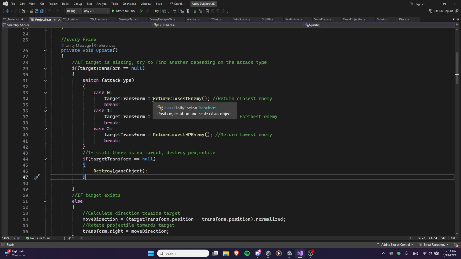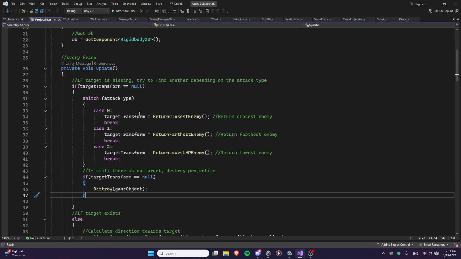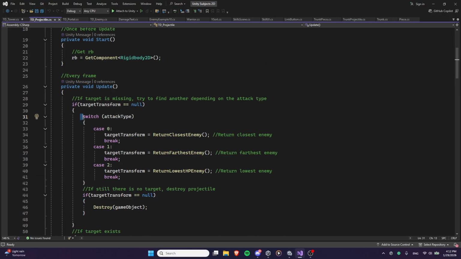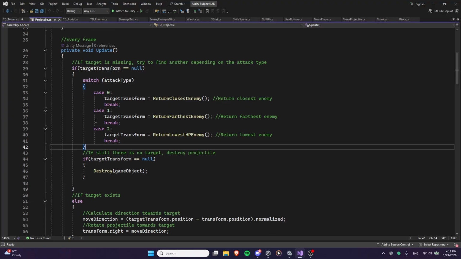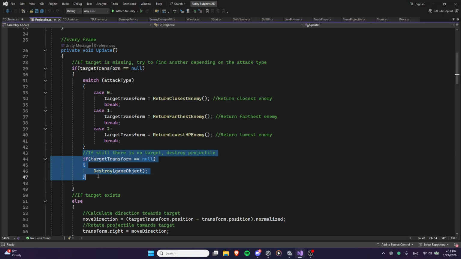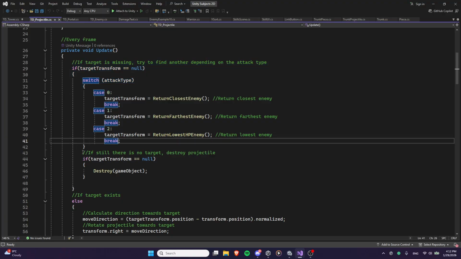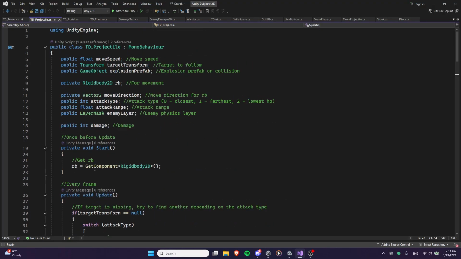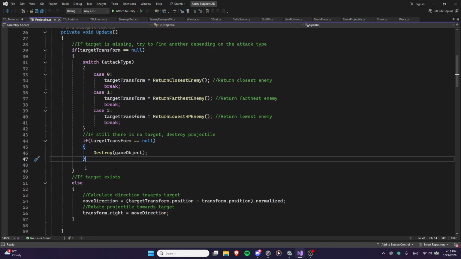We have some methods that will find the closest enemy, the furthest, and the lowest. So that's why we save the attack type, to use the same attack type when we try to find the target. And if there is no target, then we destroy it. So we try once to find the target, and if there is no target, we just destroy the projectile.